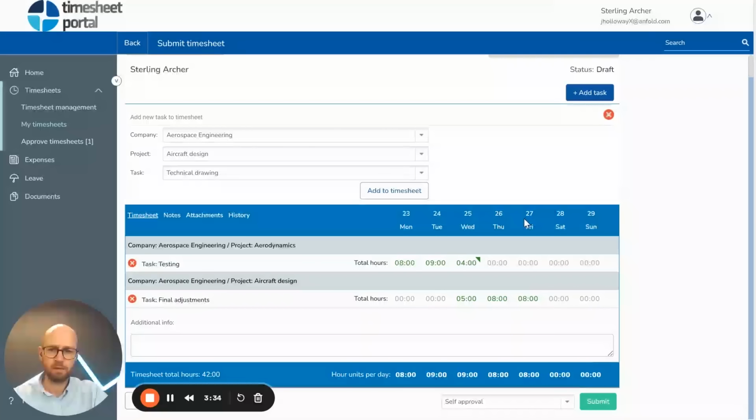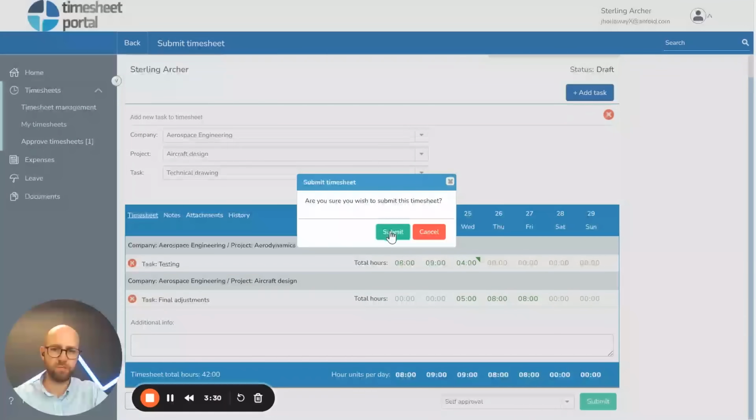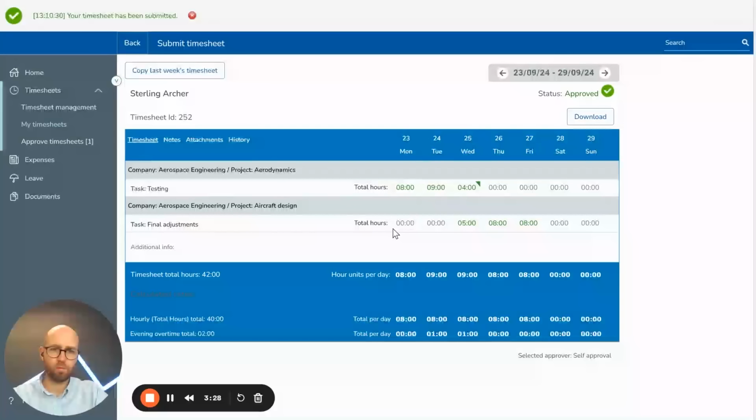When ready, all the worker needs to do is hit the submit option and confirm. Now, when that timesheet is submitted, that could, if we wanted it to, get sent automatically to a project manager or a line manager for sign off. In this case, I've opted for auto approval, so the timesheet is moved straight to approved status.